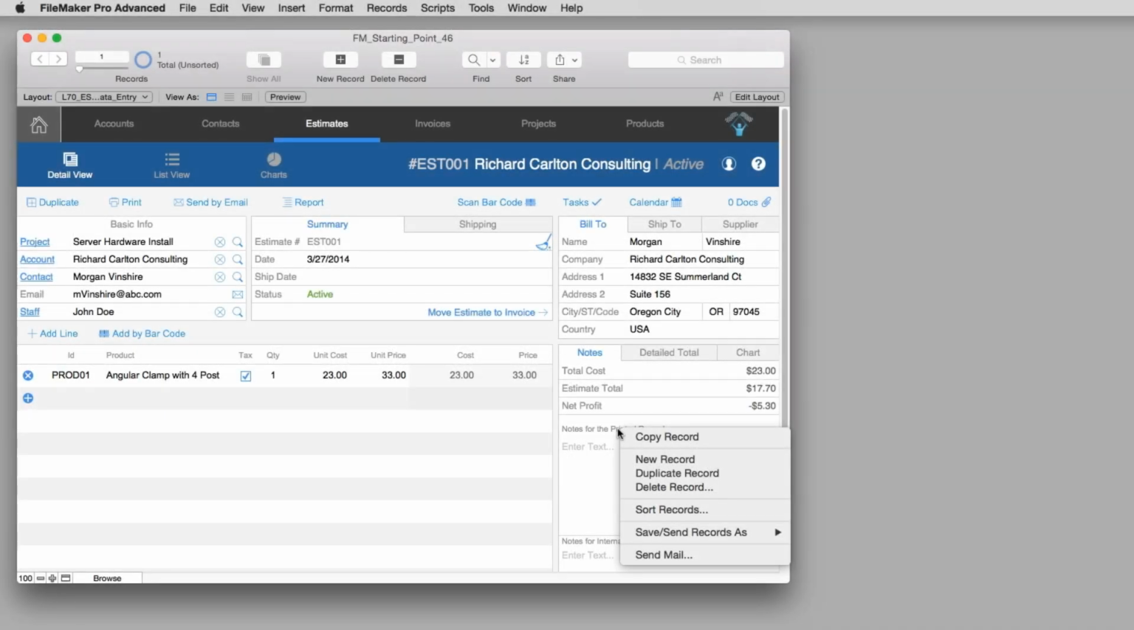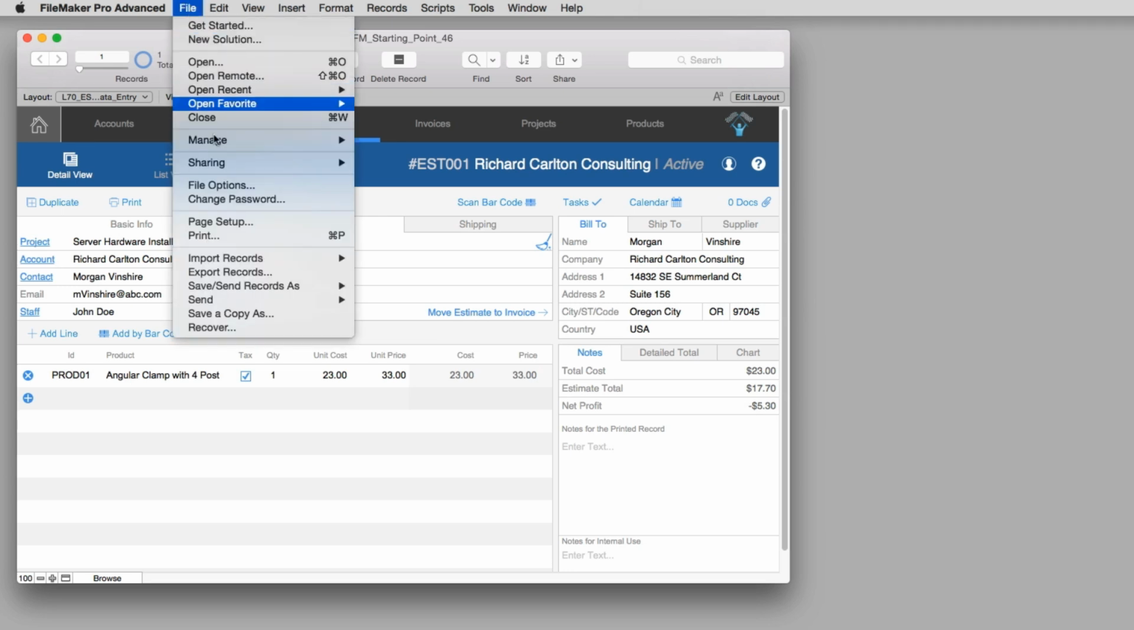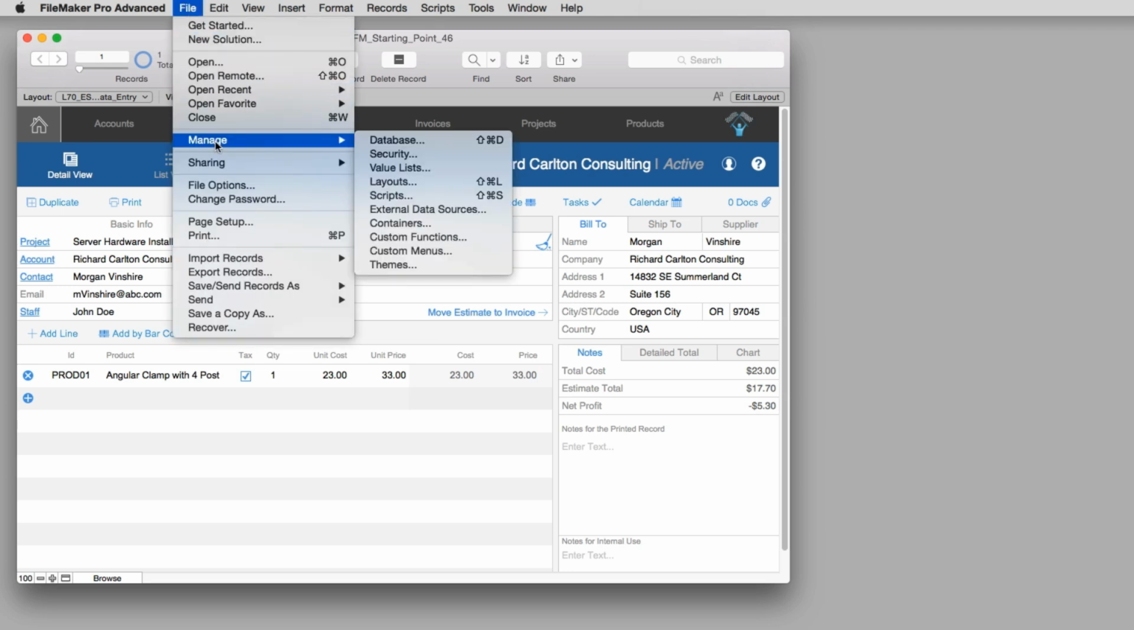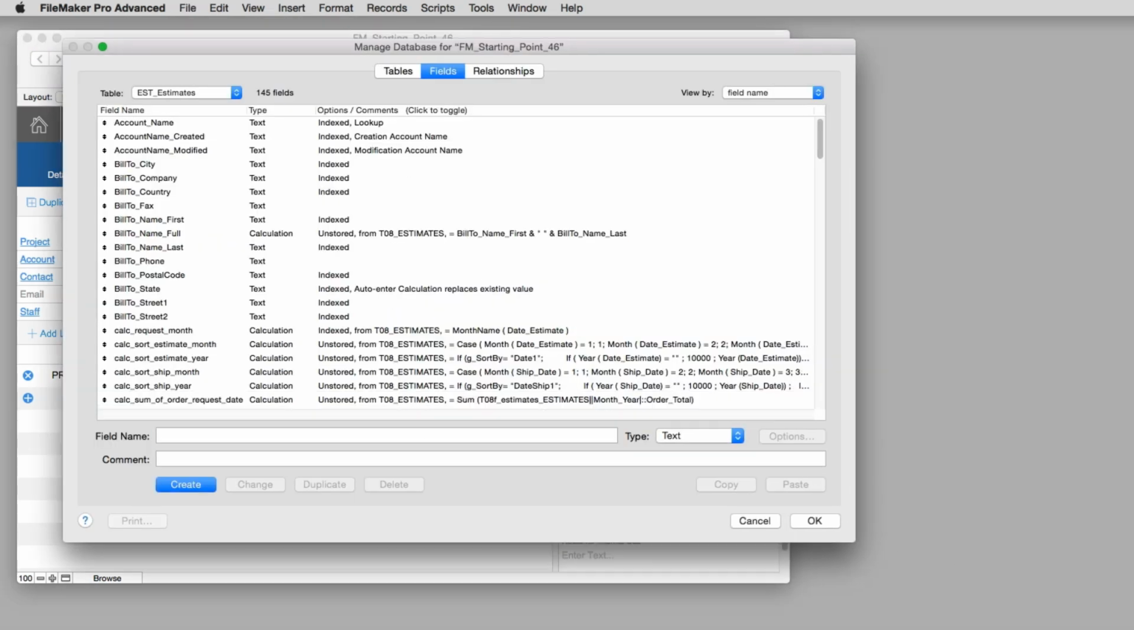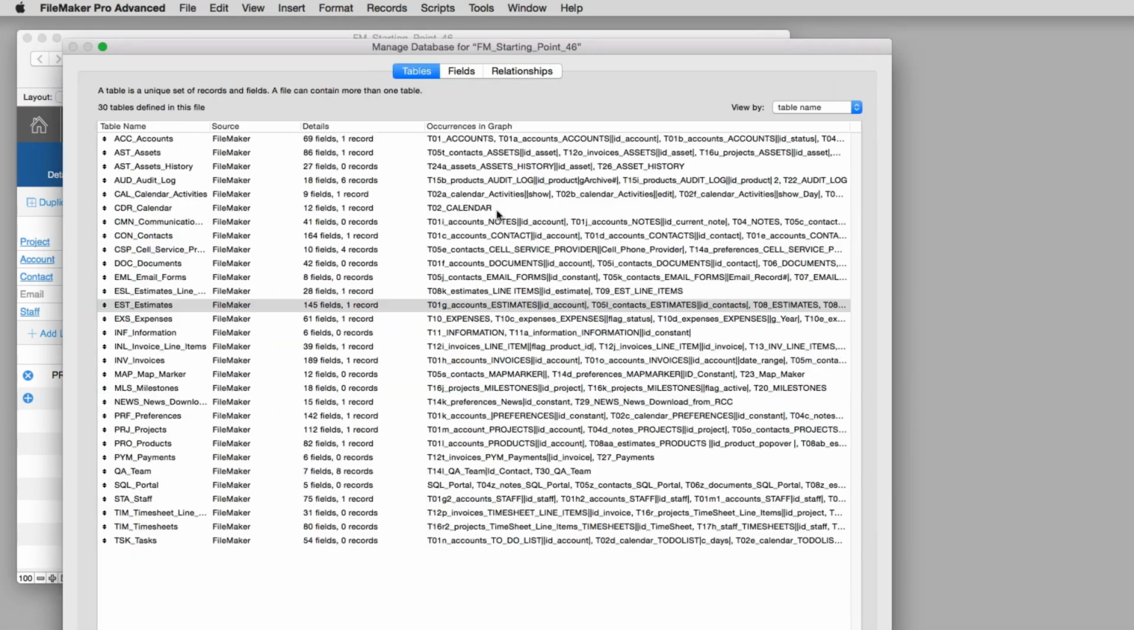So how do we do this? Well, fundamentally at the structural level, I'm going to start using keyboard shortcuts here, but I'm going to do this once so you can see it. I'm going to go to File, Manage, Database right here, and I'm going to make this a little bigger so we can see this. I'm going to click Tables here at the top.